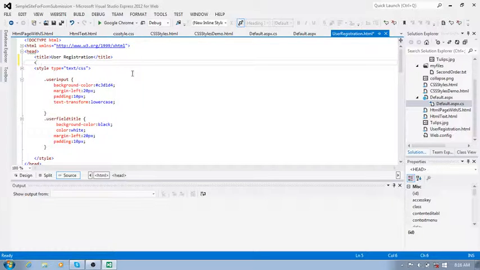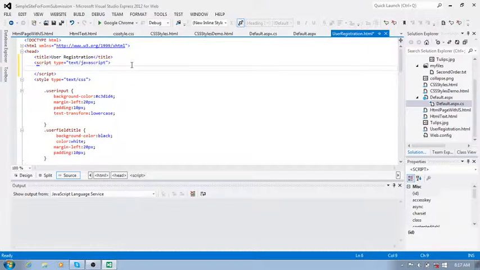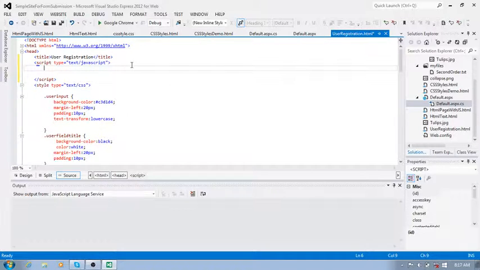So in the head, I should use the script tag. Then type equal to, type is an attribute. So here I use text/JavaScript. Like this I use. Okay, then I close the tag. Automatically it's going to append an ending tag. So here we have the starting tag and closing tag also.